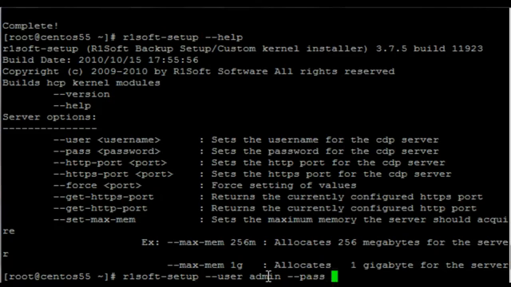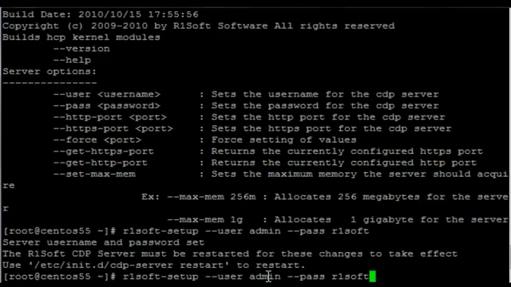The CDP server comes with its own built-in web server. So if you already have a web server running on the box, you'll need to specify some alternate ports for the CDP server.